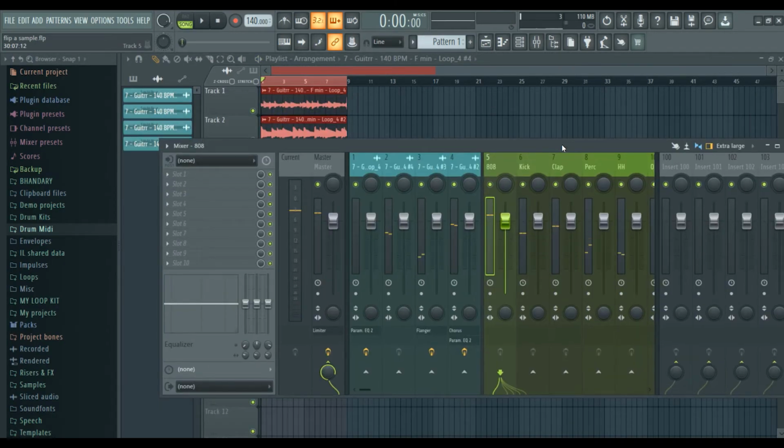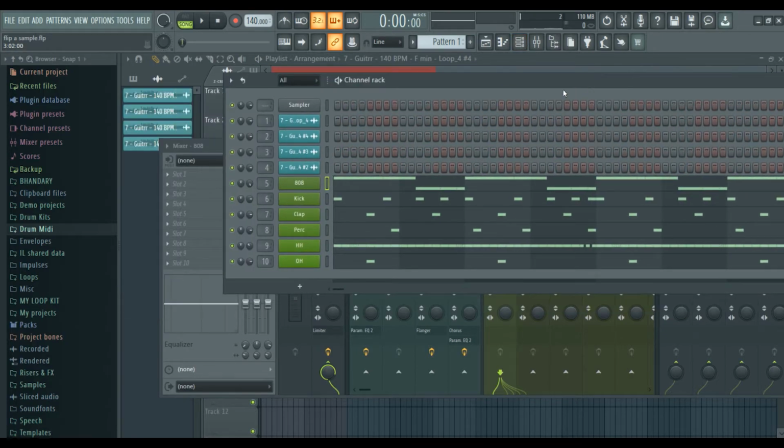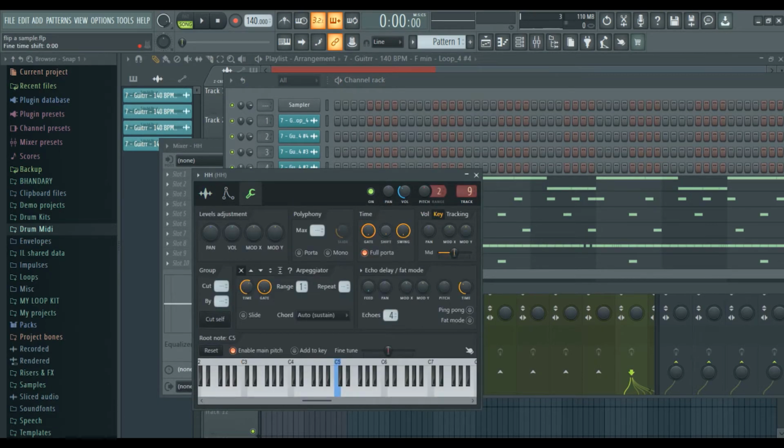What shift does is it makes the 808 kick in just after everything else. I'll do the same with the hi-hat. You can hear a difference now.